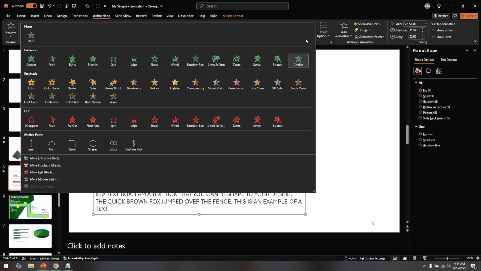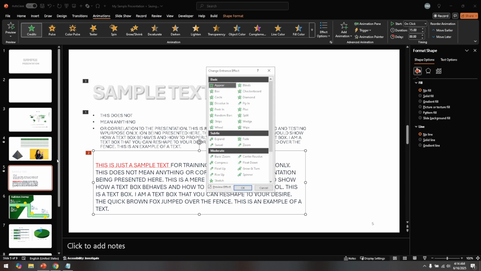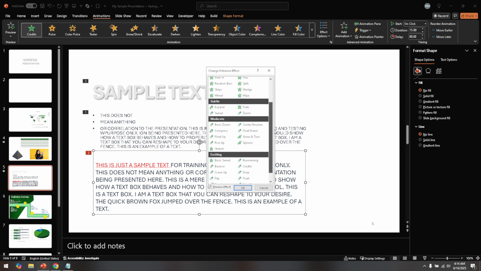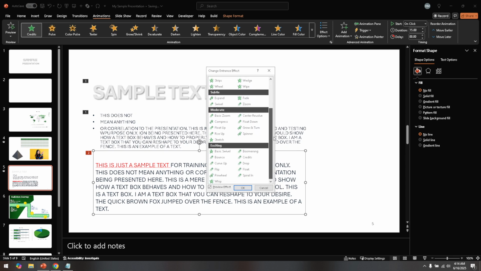Once you've clicked on the animation drop-down, look for the option labeled More Entrance Effects. Clicking here is going to bring up a new window with a wider selection of animations to choose from, including some that are not immediately visible in the initial drop-down list. In this new window, you'll find a scrollable list of effects. As you scroll through, you'll see a variety of creative options.